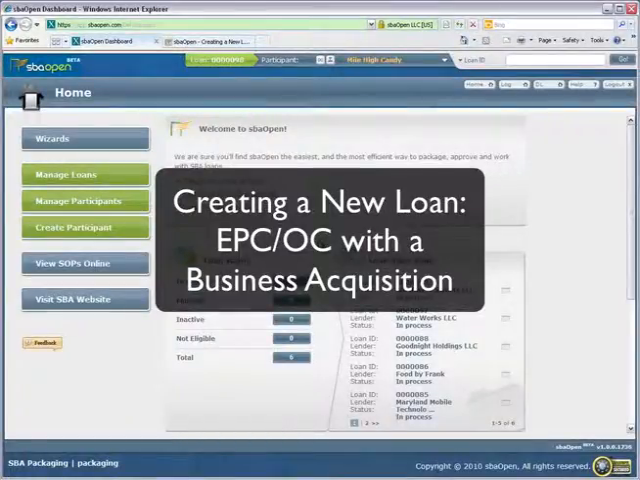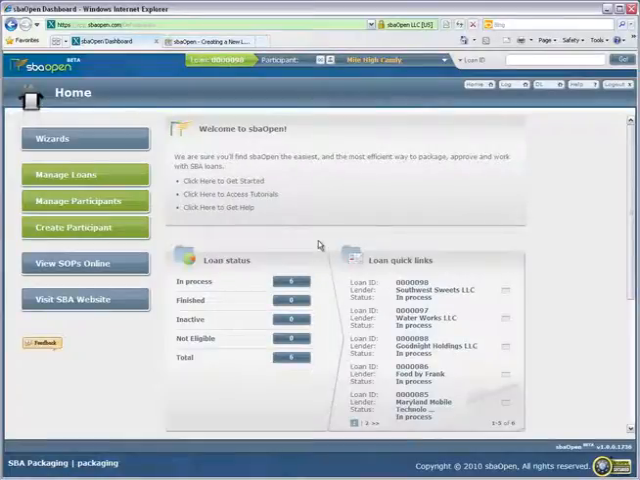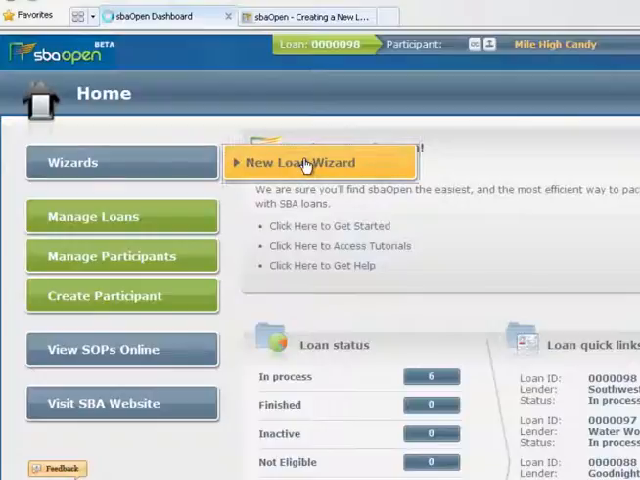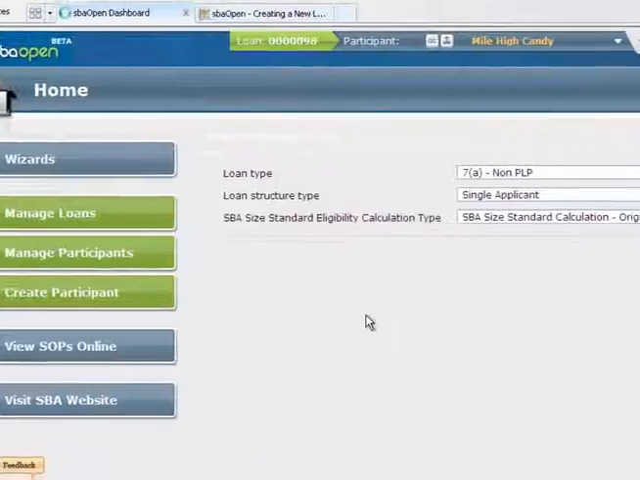This tutorial will demonstrate how to create a new loan in SBA Open for an EPC OC loan with a business acquisition. After logging into SBA Open, select the New Loan Wizard from the home page. This will open up the New Loan Wizard.